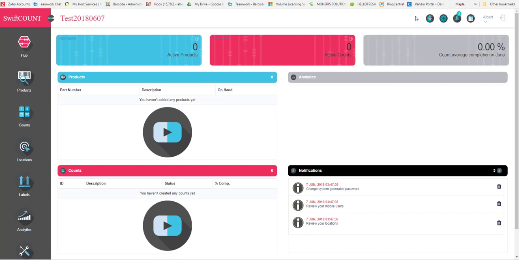The first thing I want to do when I first start, because the password is a little bit complicated and I've already copied it to my cache, I'm just going to go ahead and change my password to make it a little easier, especially to log on to my mobile device.